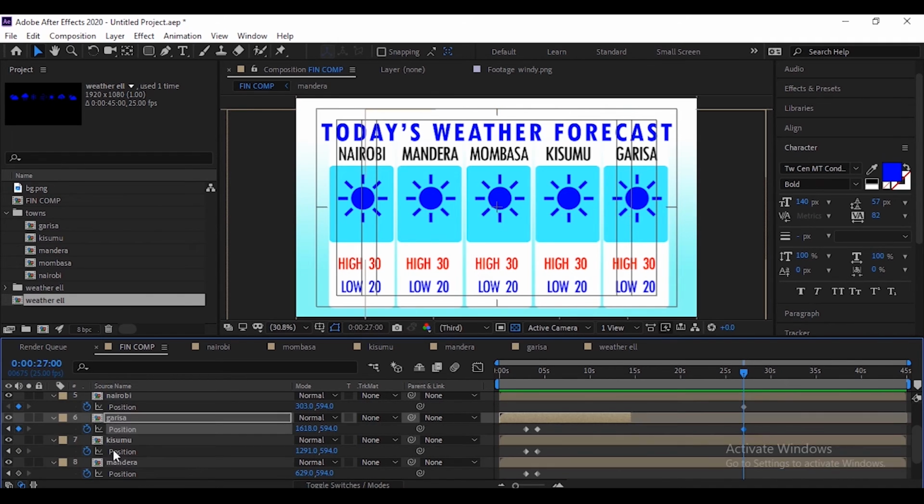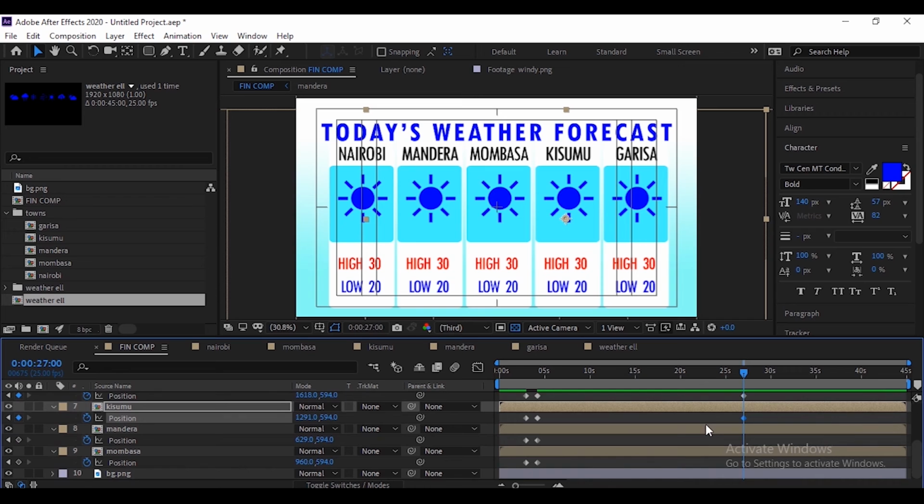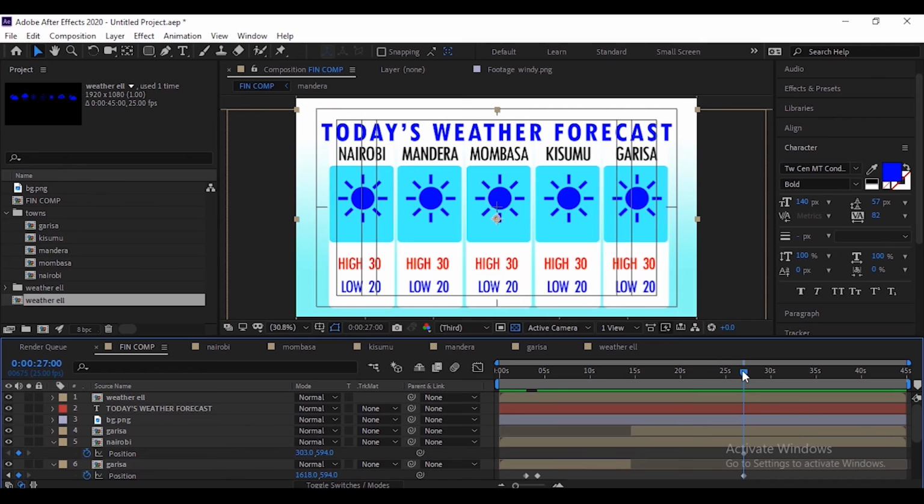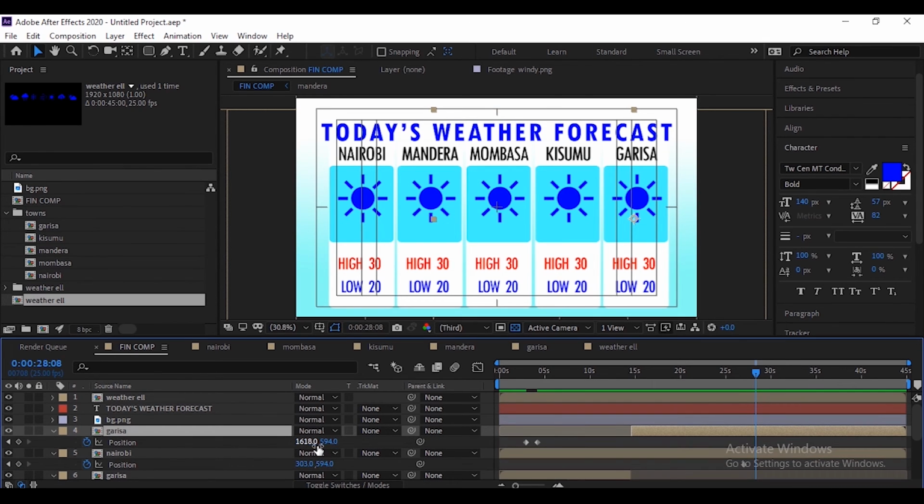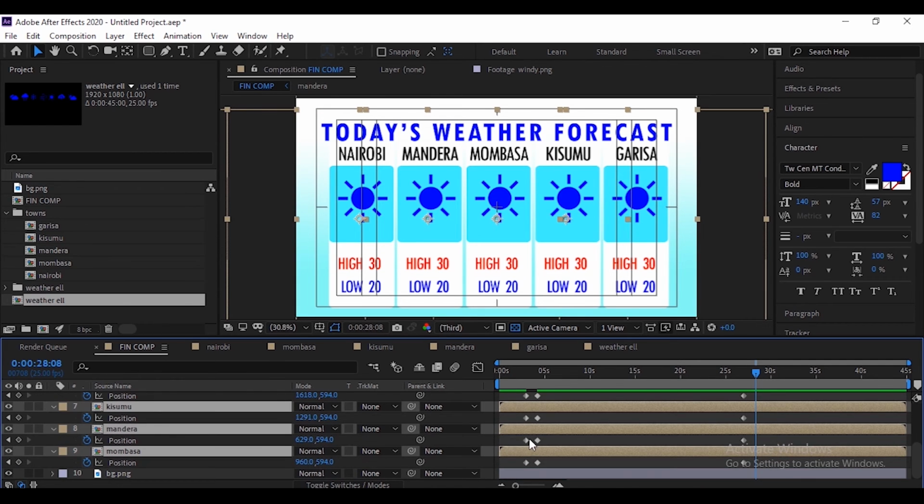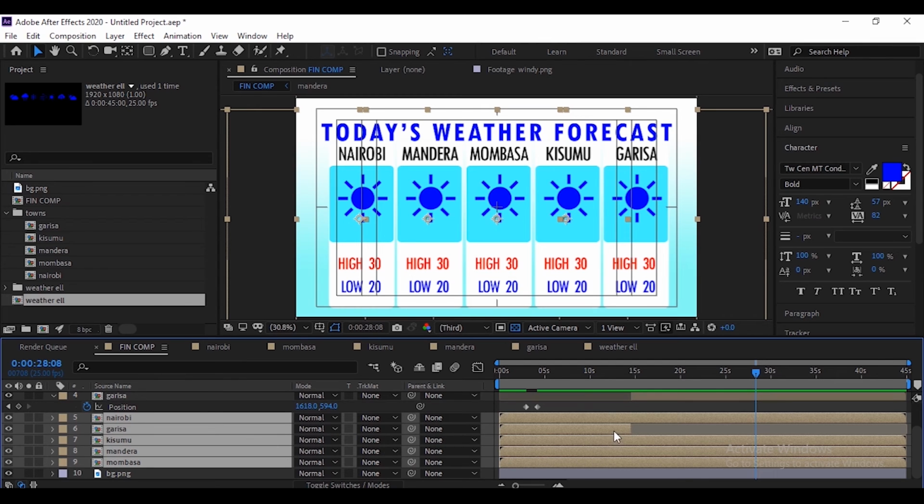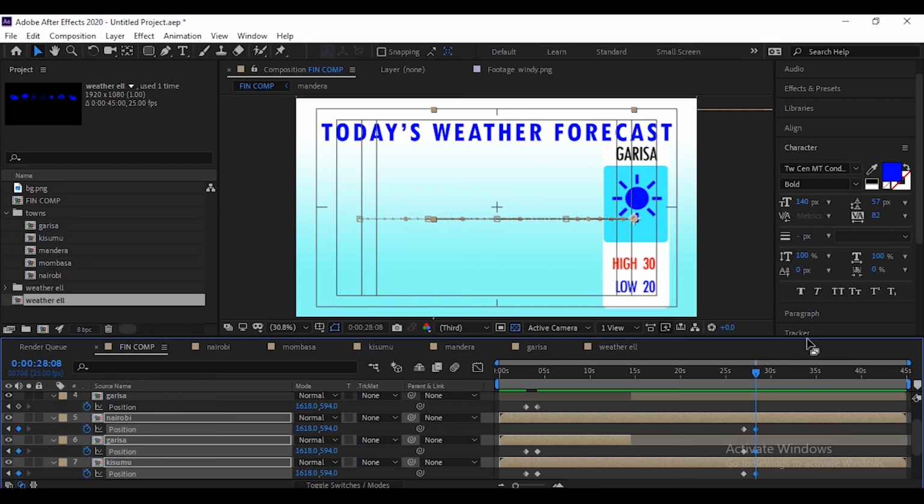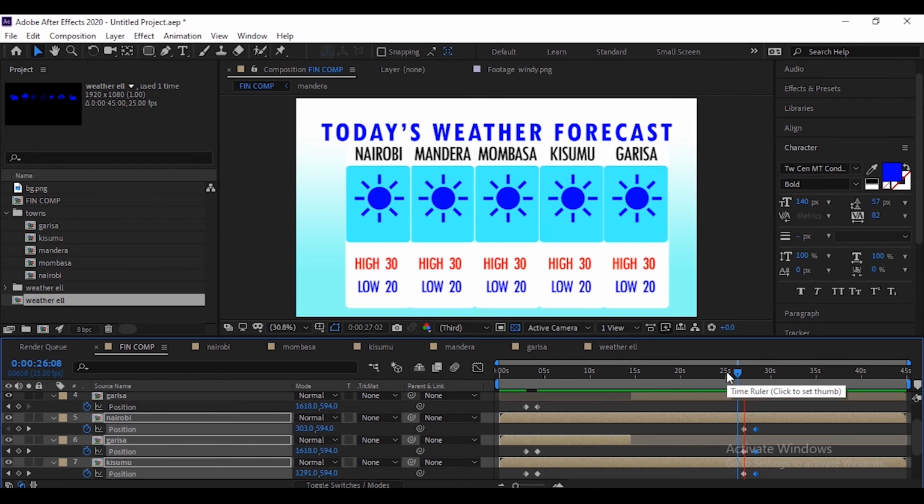So we need now to put in the keyframes for all the towns, so that they go behind Garissa. We don't need to put a keyframe on Garissa, so we have the keyframes where they should start, and now also the keyframes where they should terminate. So what I'm going to do, I'm just going to input the figure for Garissa, and it's going to replicate on all of them. Beautiful. Now you see everything goes behind Garissa.